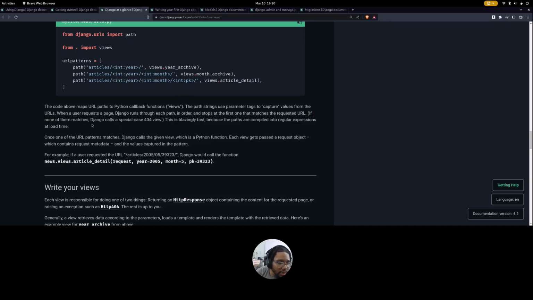If none of them matches, Django calls a special case 404 view. Oh, here we go. It's blazingly fast because the paths are compiled into regular expressions at load time. Well, that answers my question there. It's blazingly fast because all the paths are compiled to regular expressions, and you can do that pretty fast.